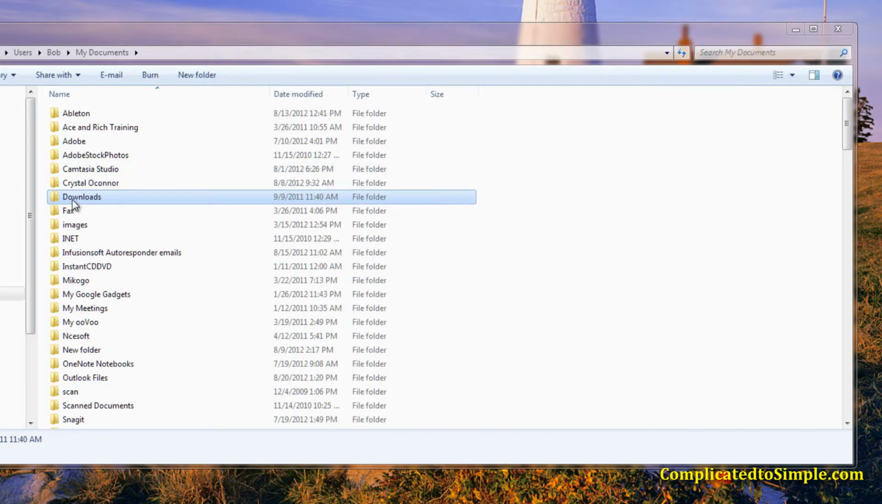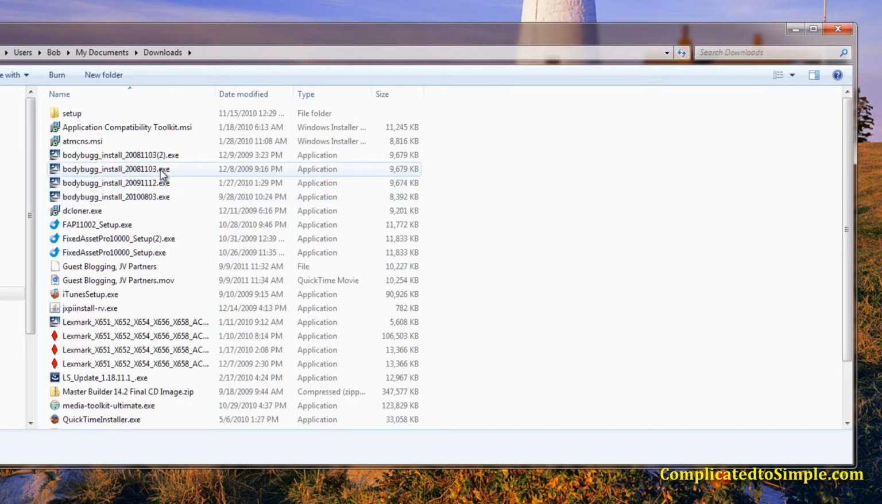If you have a question about it, for example, let's go into this downloads folder, and you'll see these exe files. Again, those are program files. If you're finding them in downloads, then these can be deleted. You can see that I've got several different versions of this body bug install. Every time they publish an update, they send another one, and so I could get rid of all these. These are movie files. Zip files are zipped up files that are compressed and they need to be extracted before they can be used. Again, this is usually what downloads before you install a program, and so these can usually be deleted.